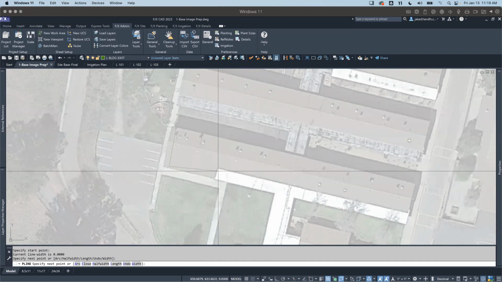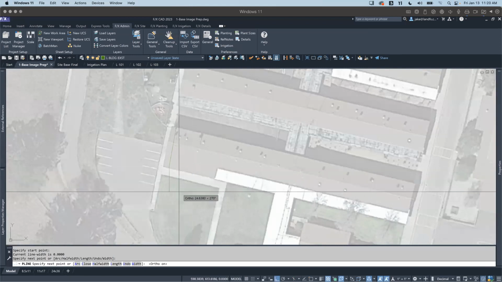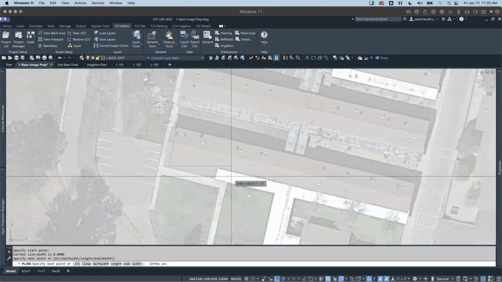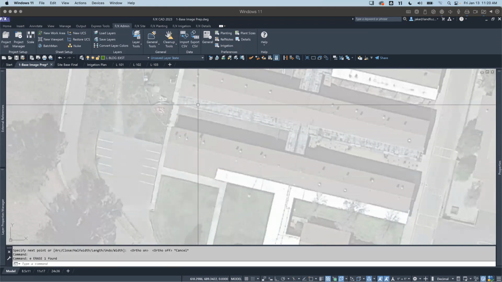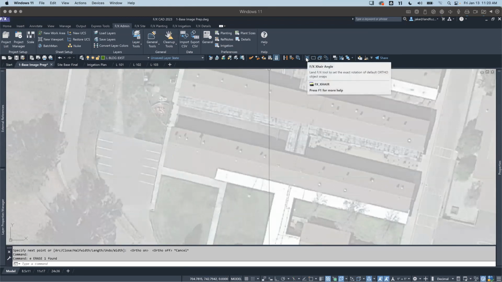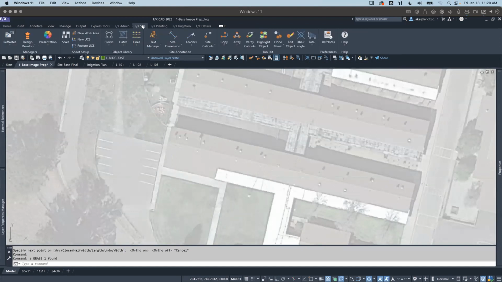But it's really hard with this little off-centered building to use some nice ortho snaps that keep things at a nice 90-degree angle, right? So what I can do is use our X-hair command, our X-hair angle. This is located on the FX Site tab as a big, nice button. But if you're using our quick access toolbar, it is right here as well.